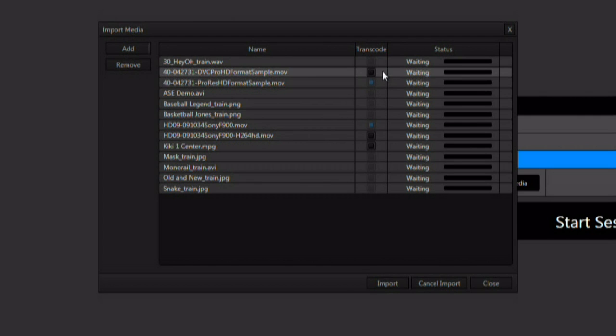3, the clip loads and the transcode button is off but not ghosted. This means 3-play thinks it can play the clip with no conversion. You can import the clip with no conversion and test playback. If there is an issue, you can re-import the clip and transcode for smooth playback.